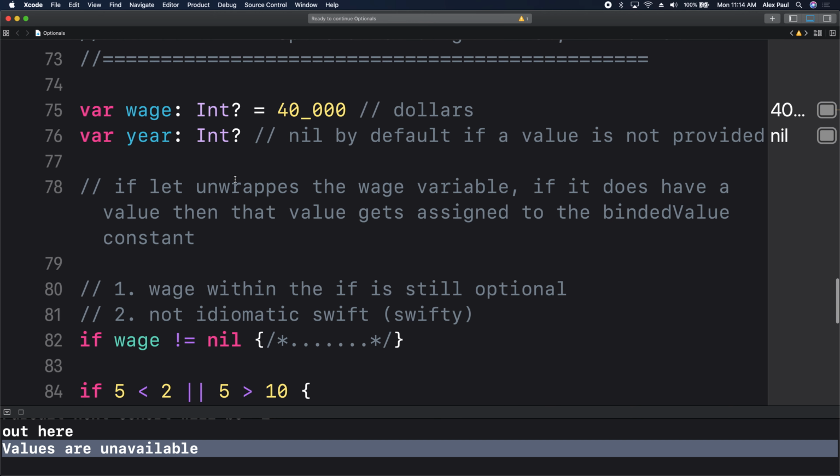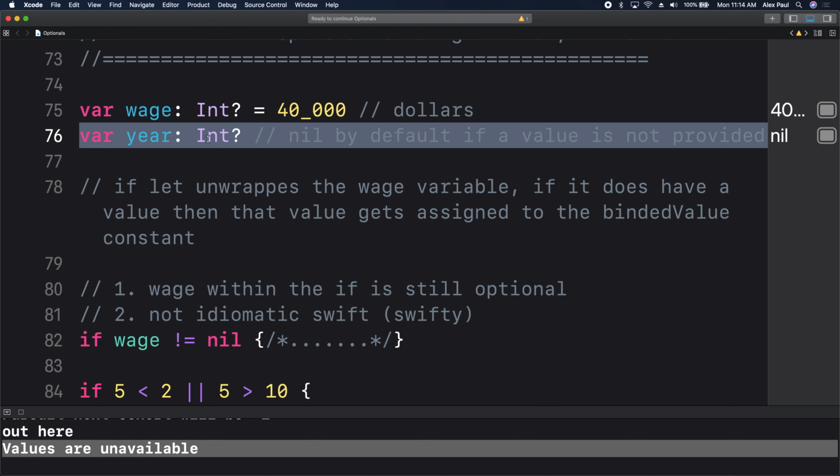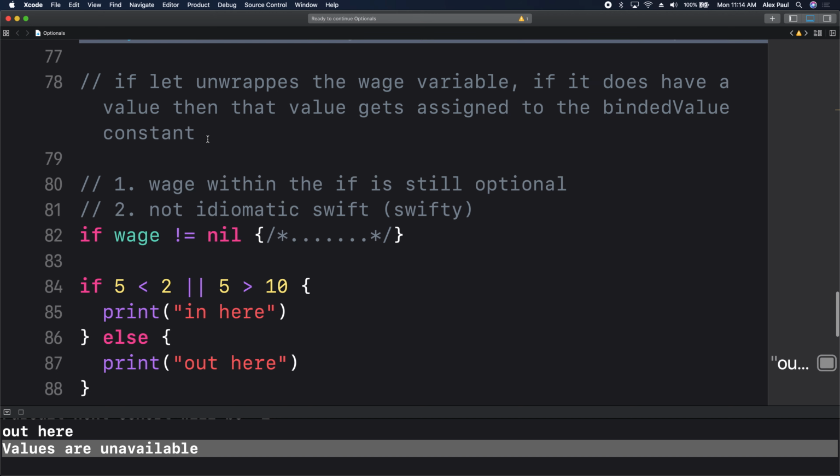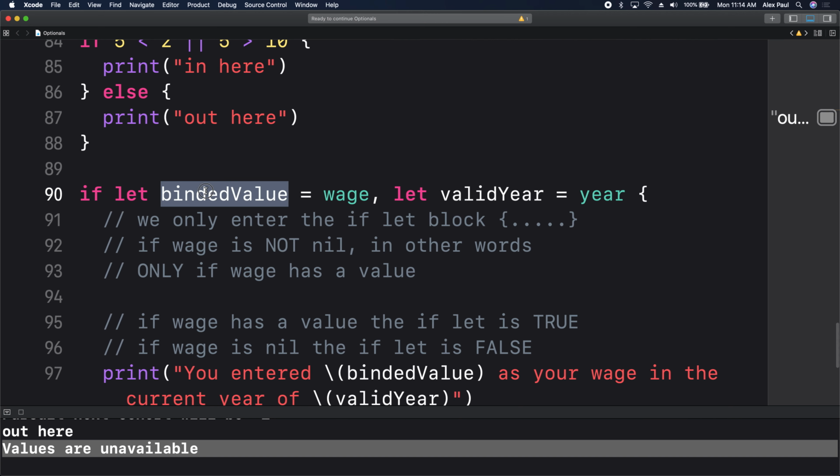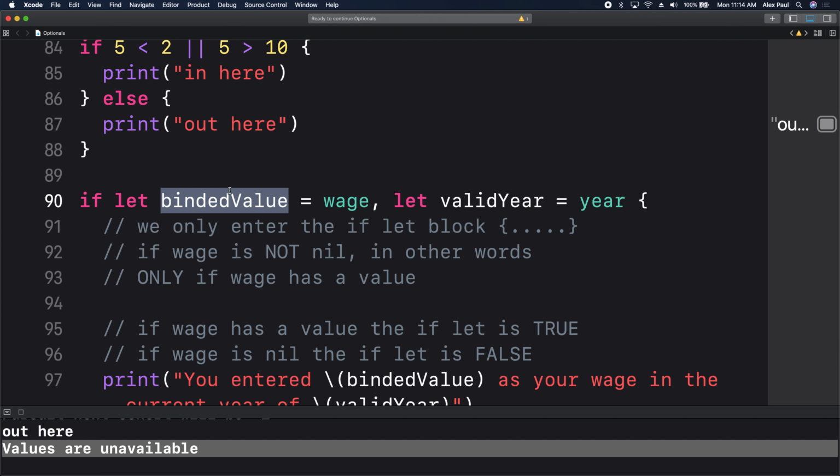Does everybody see that? It's unavailable because year is nil, as Andrea is saying. Do we see that? Luba? So if we walk through the code again, it says binded value. In that case, it does have a value. Can we change binded value, since we know what binded value is, to make it more readable?